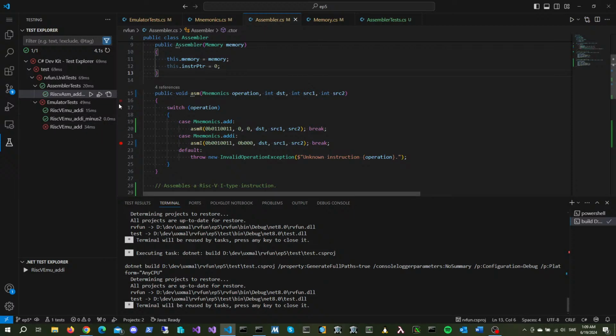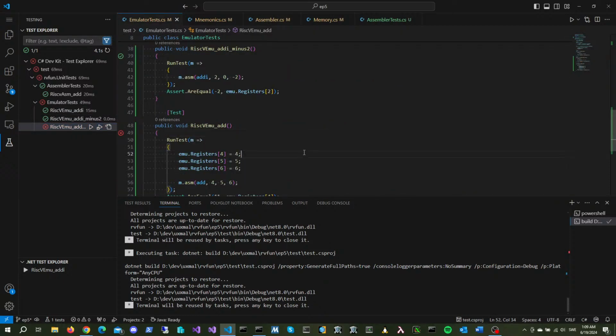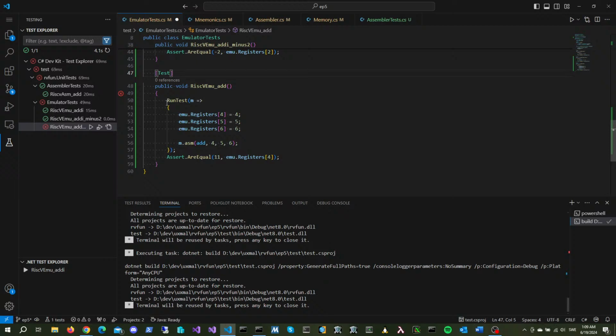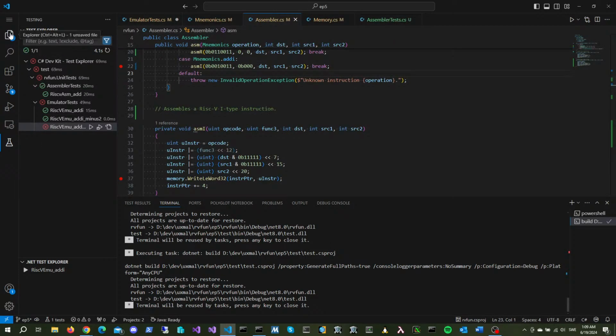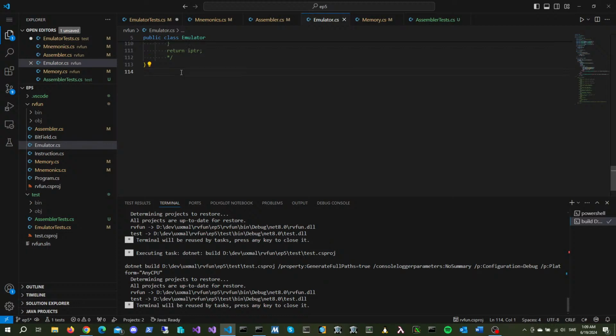So now that we can assemble the add instruction, let's go over to our emulator and see whether we can cope. And we already know that we're not coping with this add instruction, so we have to add a handler for it. So let's hop over to the emulator and add a handler for add.